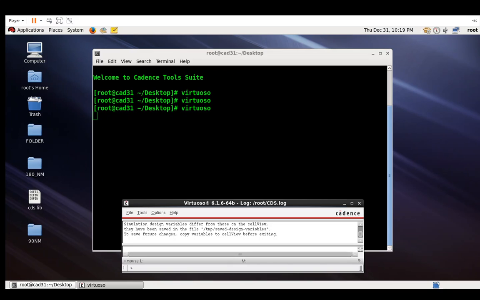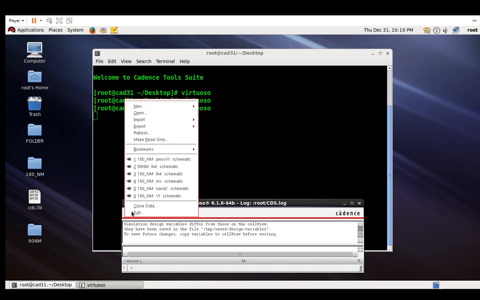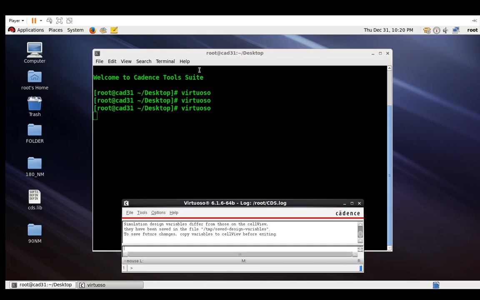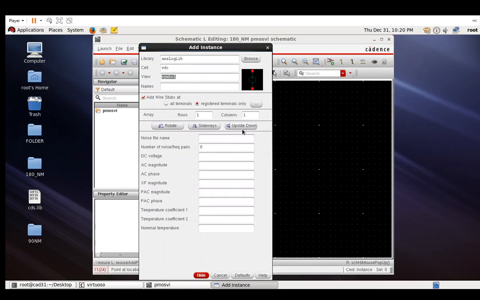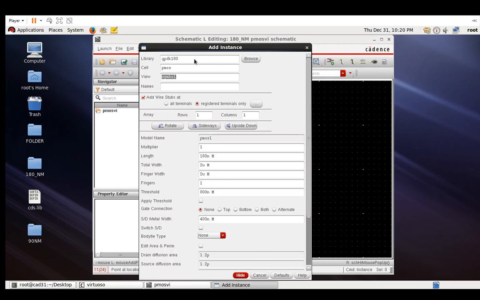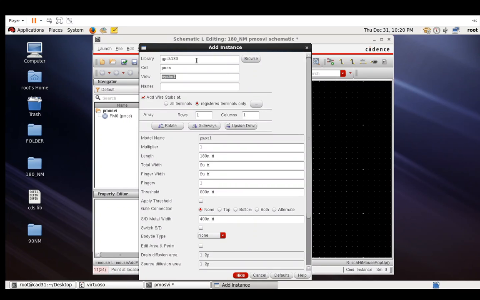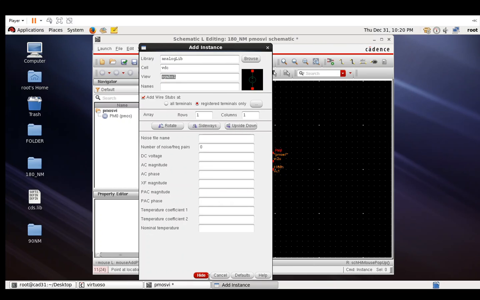Okay, so one experiment we wanted to show for the pMOS VI characteristics also, just so that we complete this thing. So new cell view and create new pMOS VI and insert. So I want to start with GPDK180 and pMOS transistor. Size doesn't matter. Okay, and just like the previous case, along with that, two voltage supplies are required.